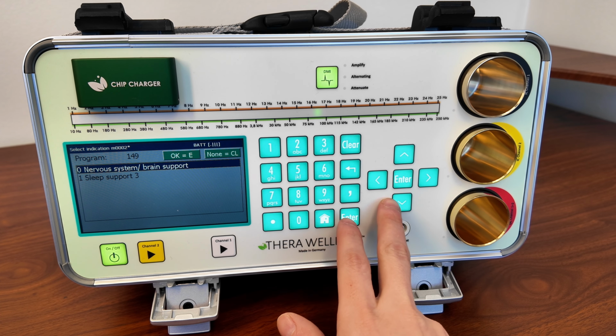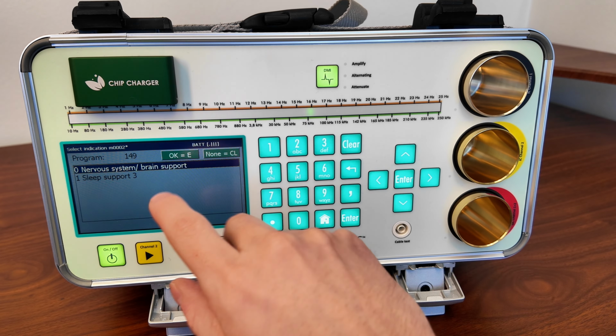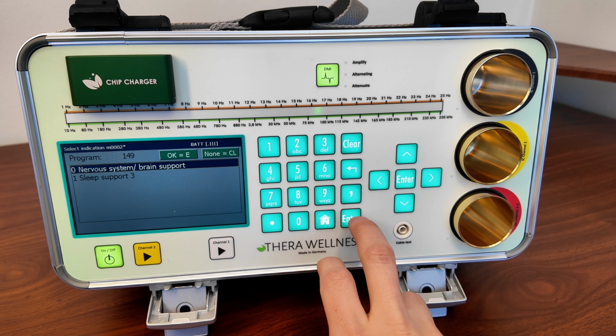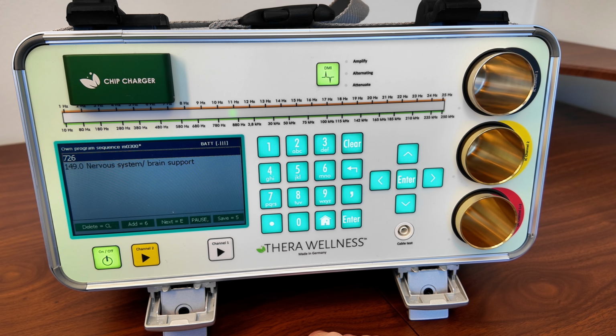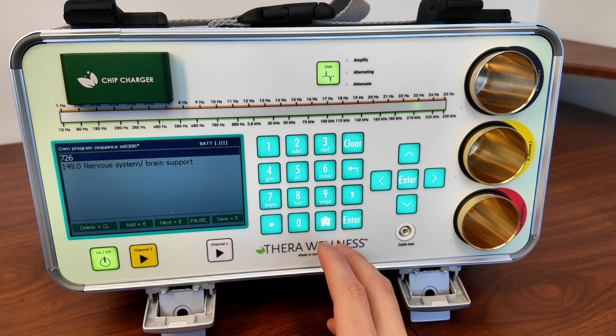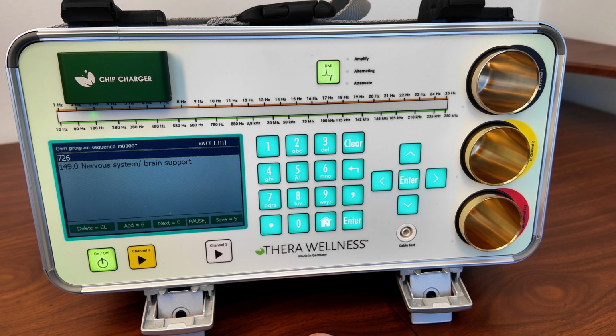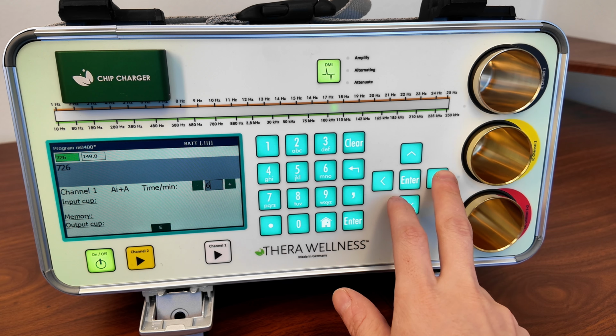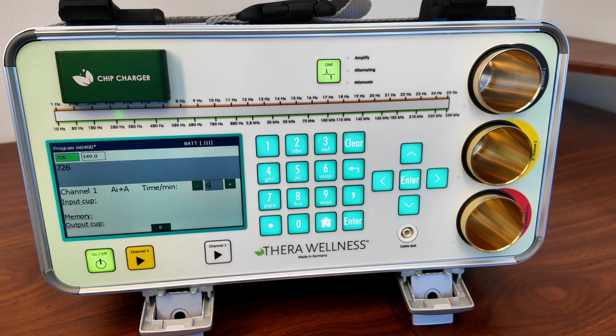And we're going to see we've got two options here. Today, I want nervous system and brain support, so I'm going to press enter. And here's our full program sequence. If we hit enter again, we go to our information windows, and we can start the treatment.